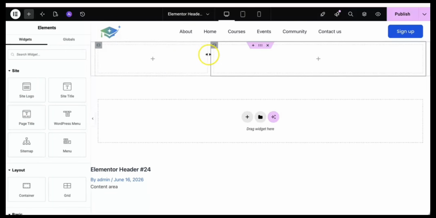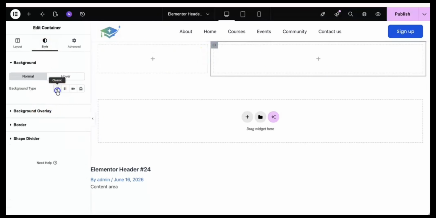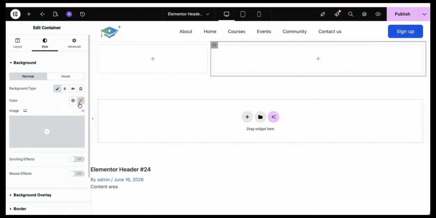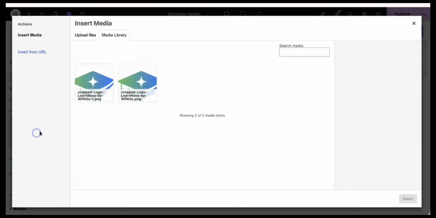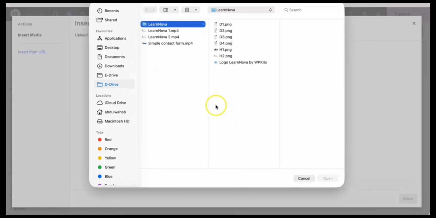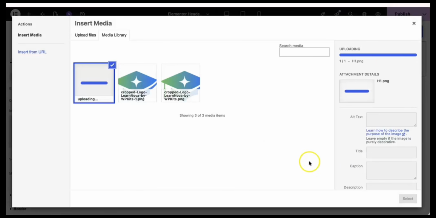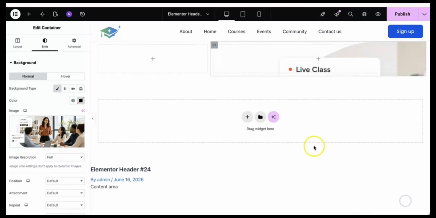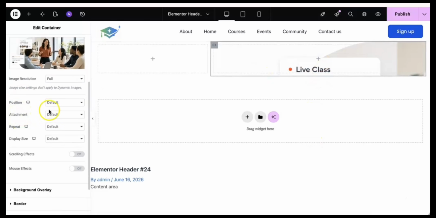Or we can, yes, in the background, let's try to add the image in the background. Let's see, does it look better in the background, or should we add it on the front end? Let's try it. Yes, this is added.